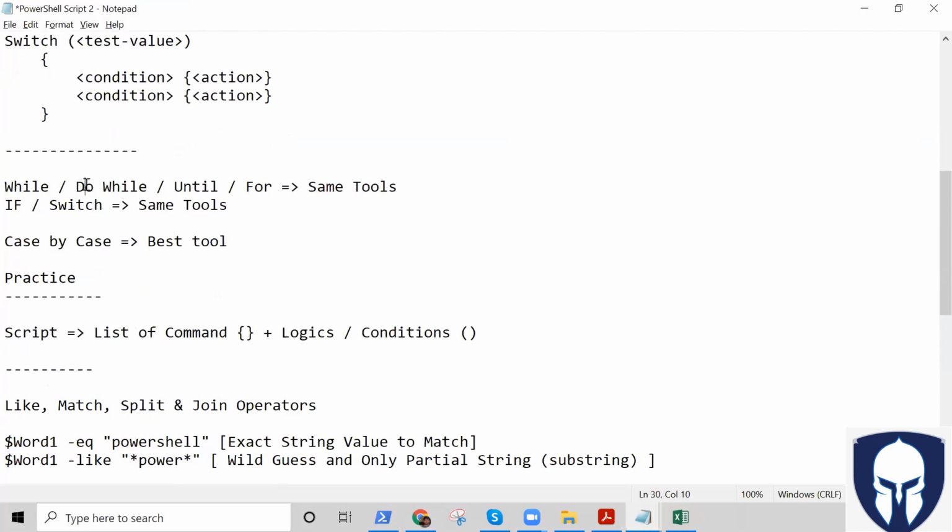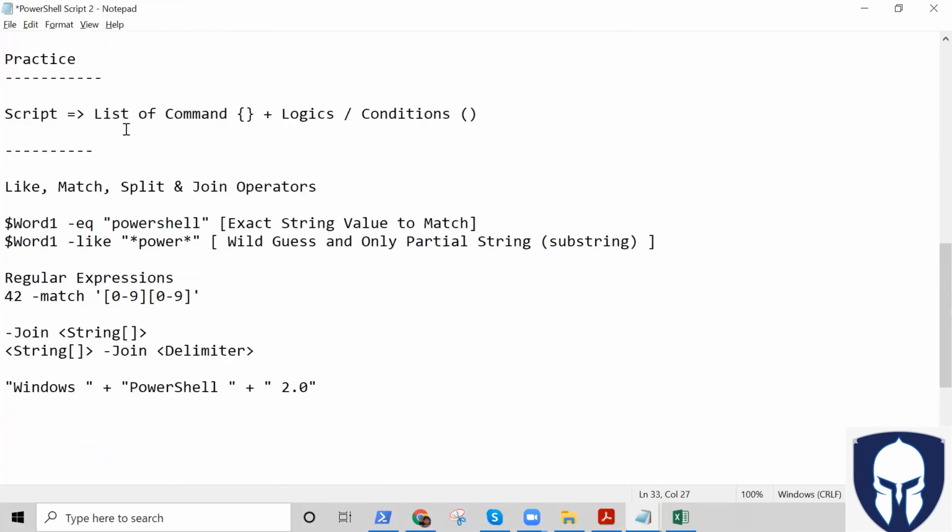And as I said, while, do while, for, all those things are going to use the condition, increment, then check it and then do something. So they're all the same kind of tools, and case by case, you will be using the best tool. As I said from the first day itself, it's a list of commands and logics, and that is what we are doing so far. Now we want to check other operators, and we tried like, match, and then join. Join is just a plus symbol. That is how it works.